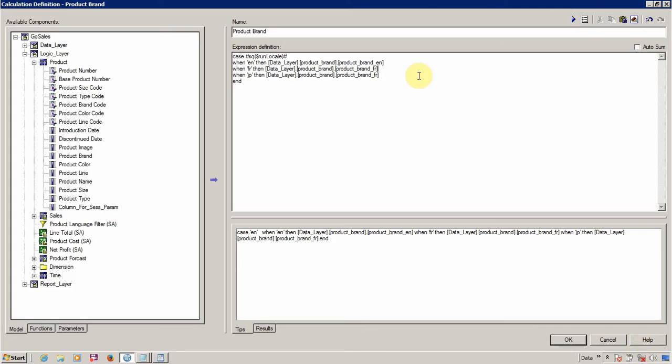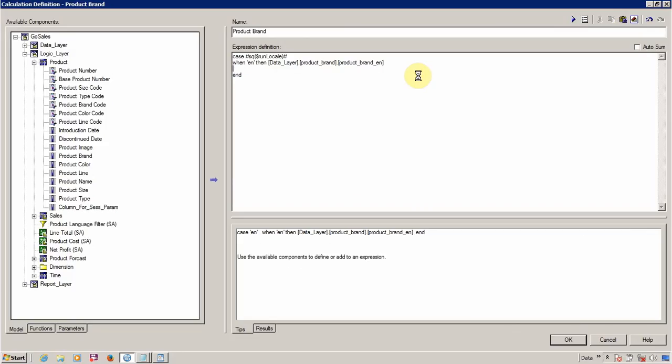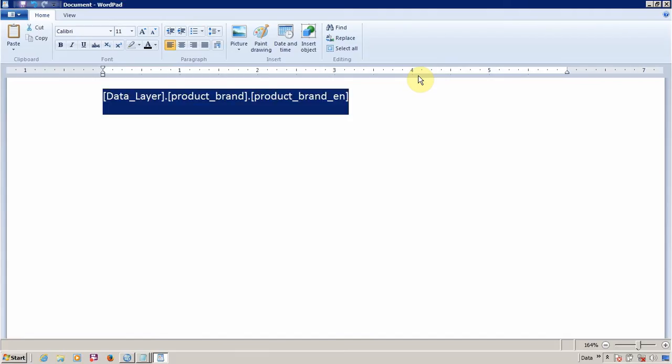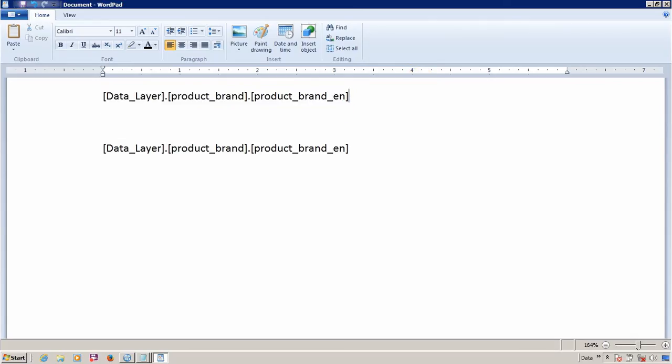Right now our product brand is hard coded, and our product brand contains this value. I don't want to write a case statement, and let's say if my case statement contains 100 conditions, then I have to write 100 WHEN lines, and I don't want this. I want to generate this dynamically. Okay, how to generate this dynamically? Simple.